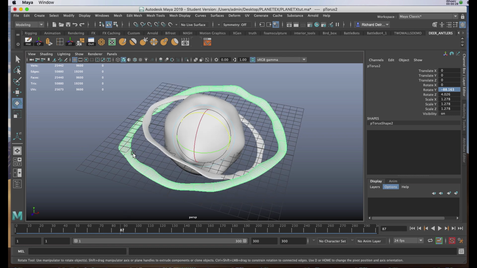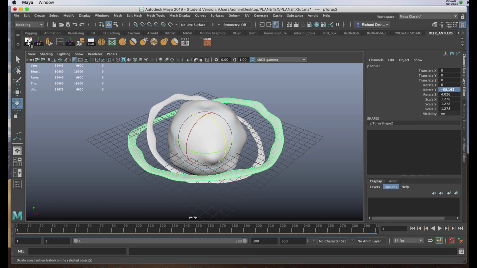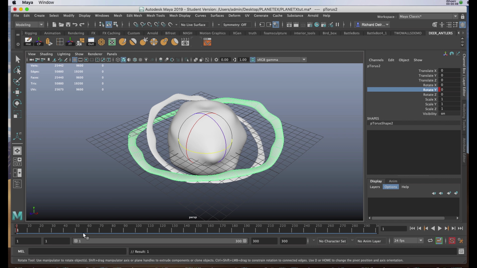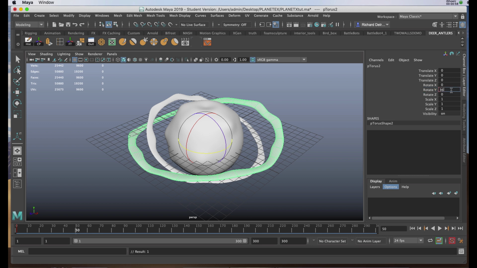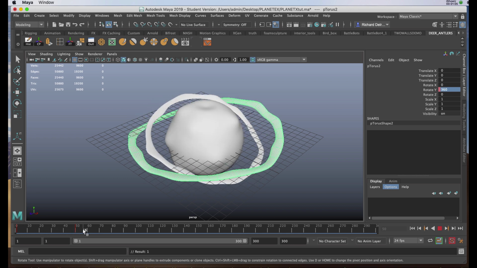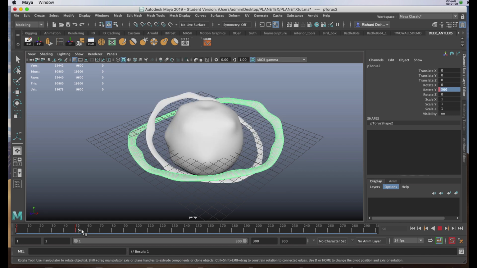Now I need to animate that ring. As I did with the other, I'll start at the beginning of the timeline, delete by type history, freeze transforms, right-clicking on Rotate Y in the channel box, choosing key selected. I'll put my playback head at frame 50, and I'll make this 360. If I drag through, the second ring's going in the opposite direction. But once again, it stops after the first 50 frames.